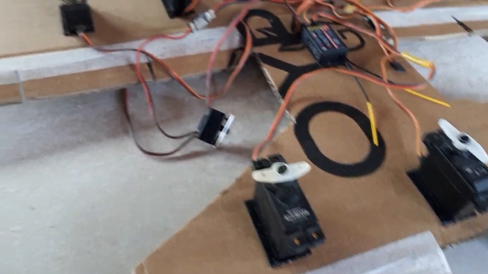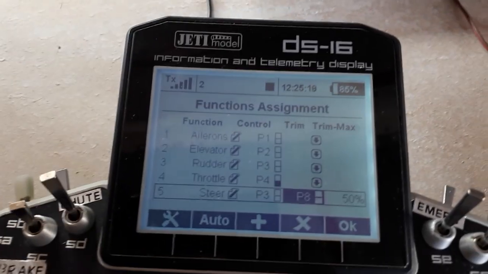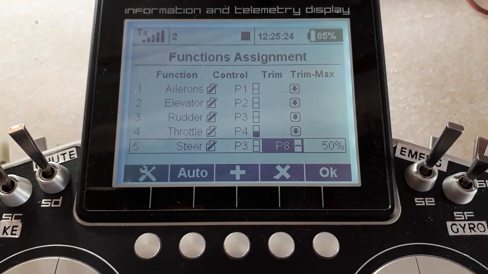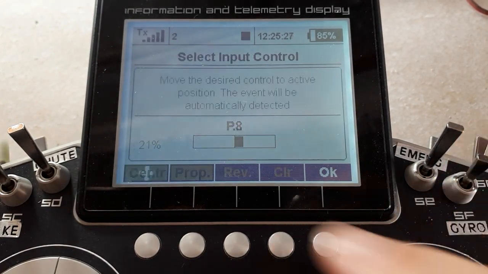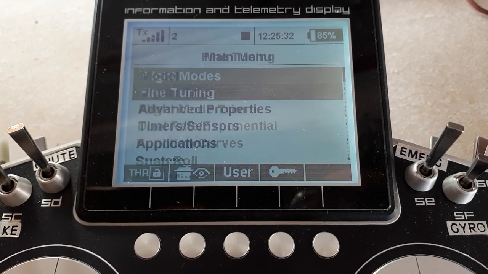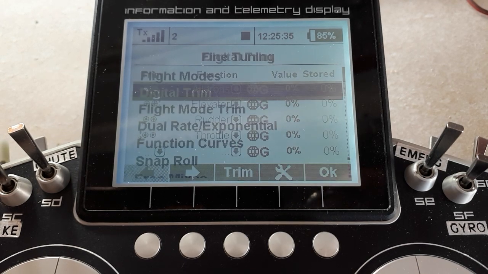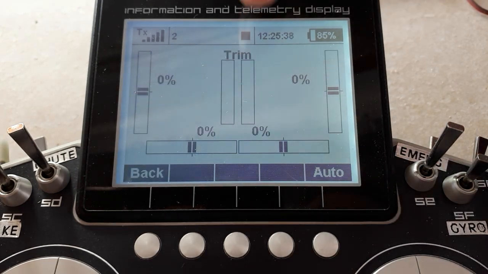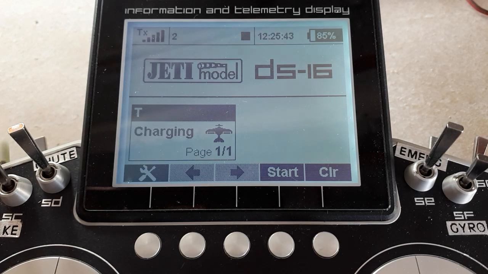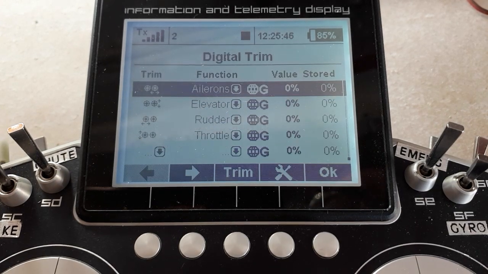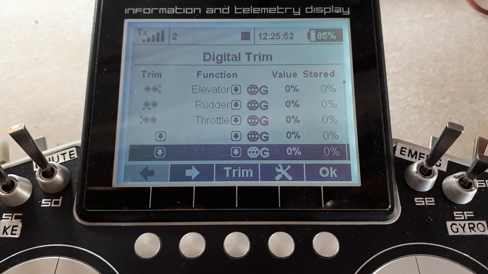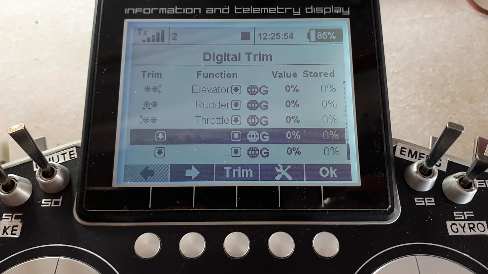But as I said, it doesn't behave like a digital trimmer, won't remember the position when you switch off, and it's not flight mode specific either. So let's clear that out of there, say OK, and come to fine-tuning digital trim. Just while I think about it, have you ever wondered why you've got these two bars here? Those are two trims that you can assign. So we go into fine-tuning digital trim, and there they are. You can create your own digital trims that use those two bars to show you what's going on.